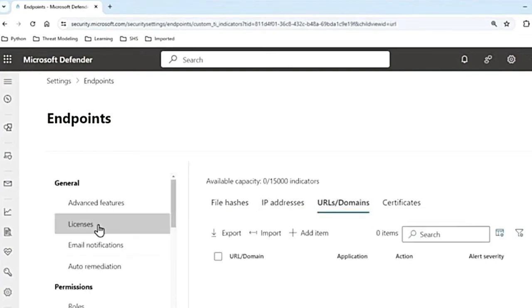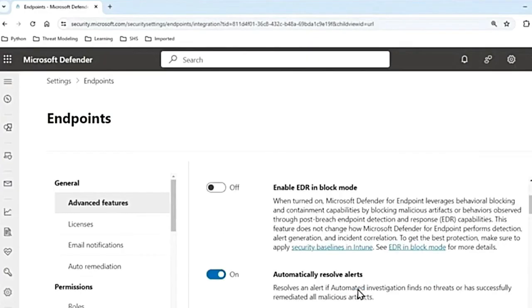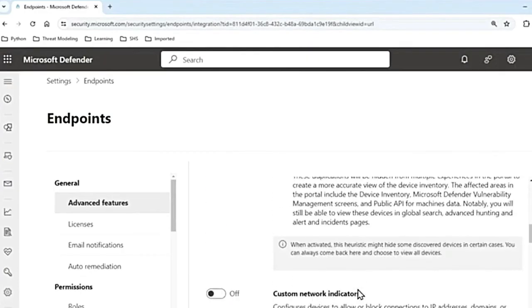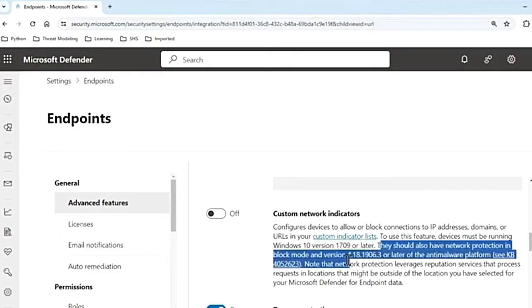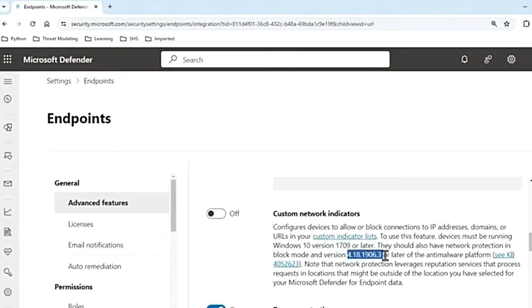So if I go back to advanced features and scroll down to that custom network indicators, it clearly says that to use this feature, devices must be running Windows 10 version 1709 or later, and they should also have network protection in block mode, and version 4.18 something or later of the anti-malware platform.